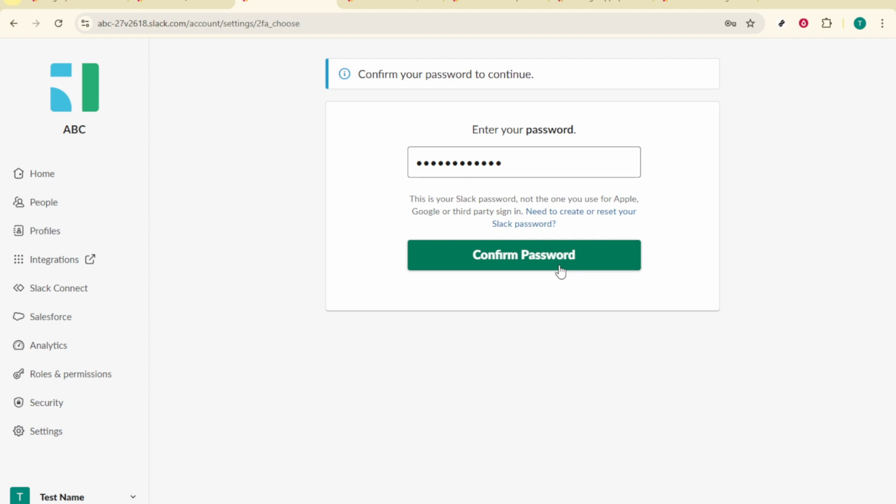A couple of tips as you finish up. Make sure your phone is nearby, your Authenticator app is up to date, and your device time is set automatically so codes stay in sync. If a code doesn't work the first time, wait for the next one and try again. That's it. Your Slack account is now protected with two-factor authentication.